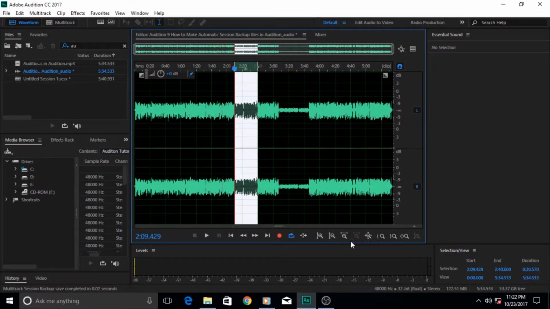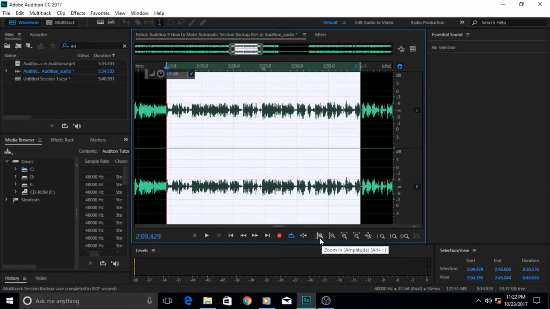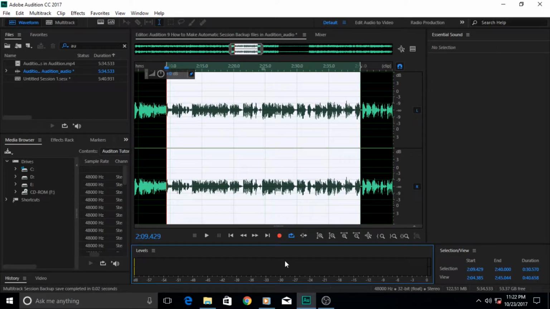Then you have the zoom controls, which are used to zoom into your audio waveforms. There are time zooms, amplitude zooms, and stuff like this. We're going to learn about all of these in a dedicated tutorial in the future.